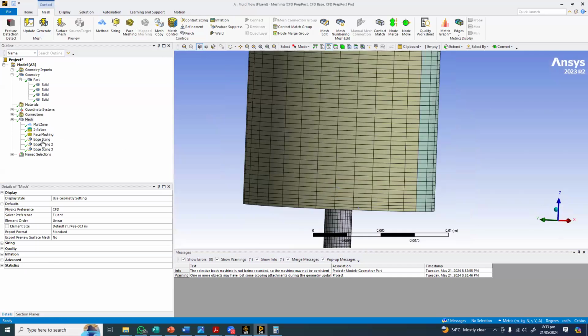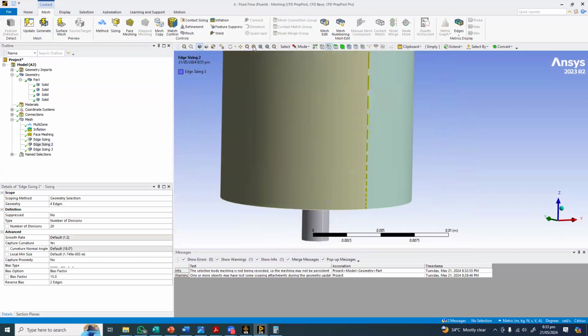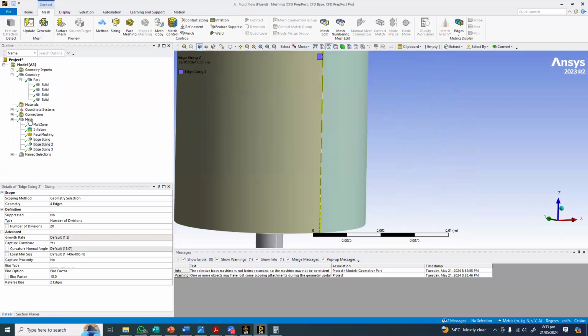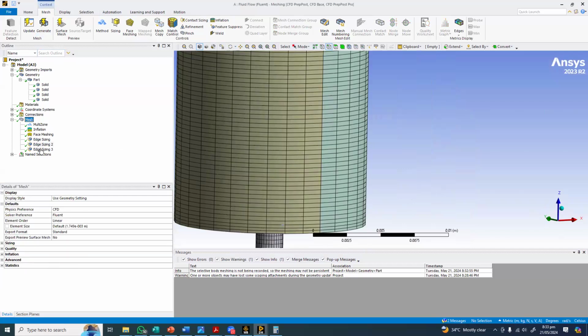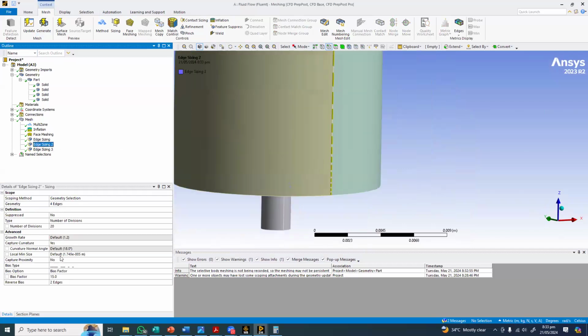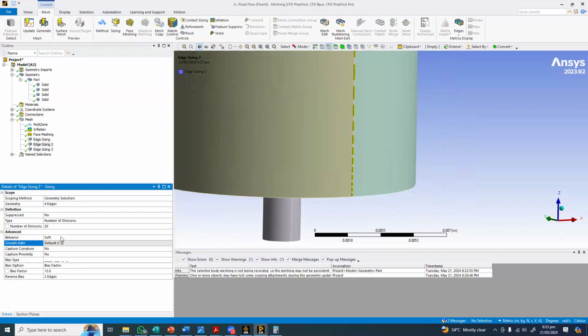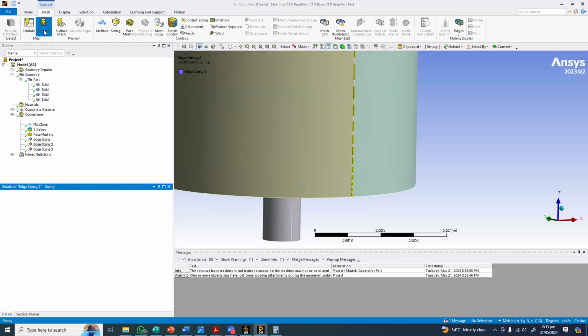On the vertical edges, you can see that the biasing is not taking effect as such. So we have to make the behavior hard for these edges. Go to the capture curvature and make it no, and then make the behavior hard. So this will be implemented as it is. And click on generate.